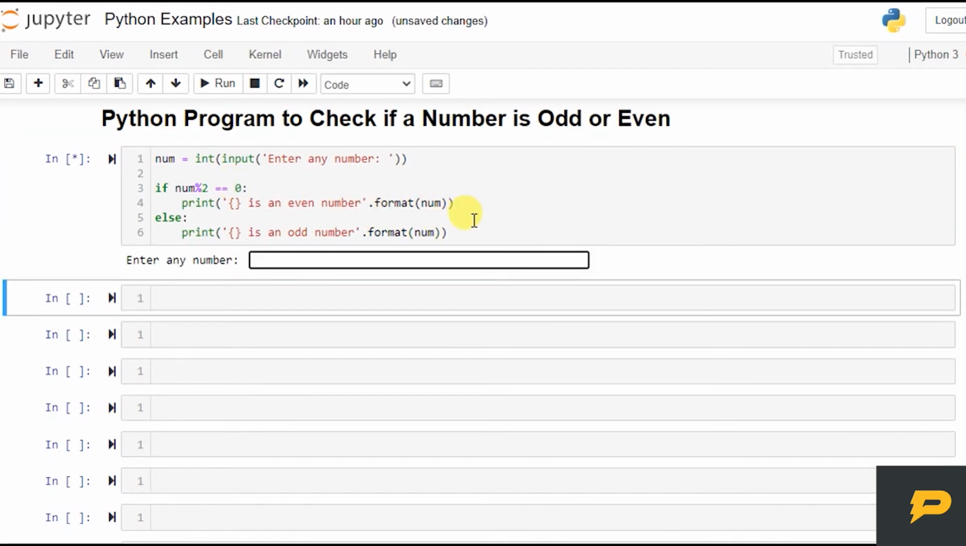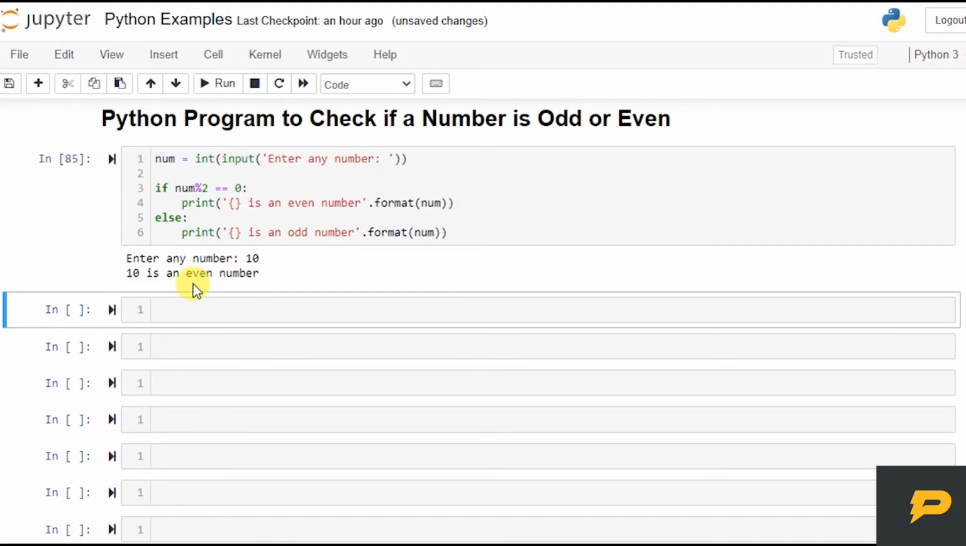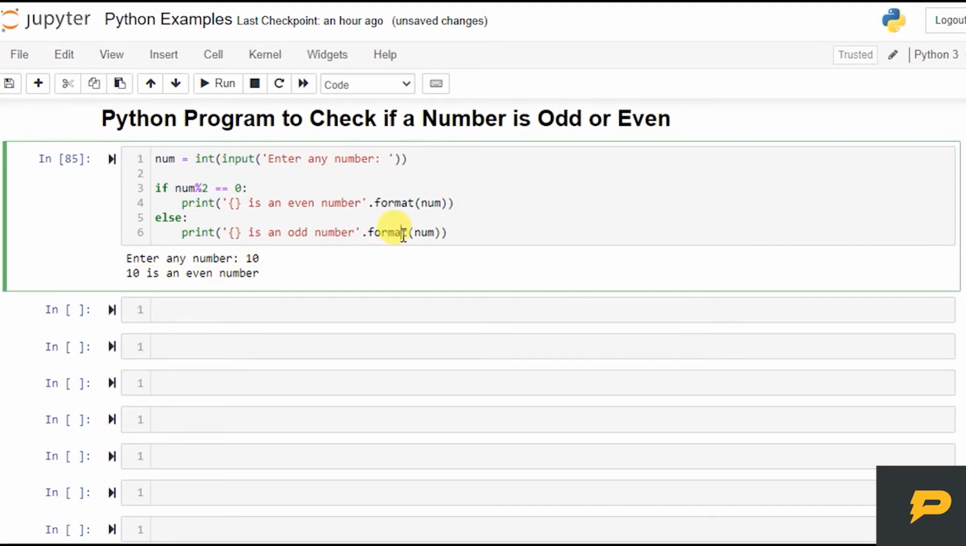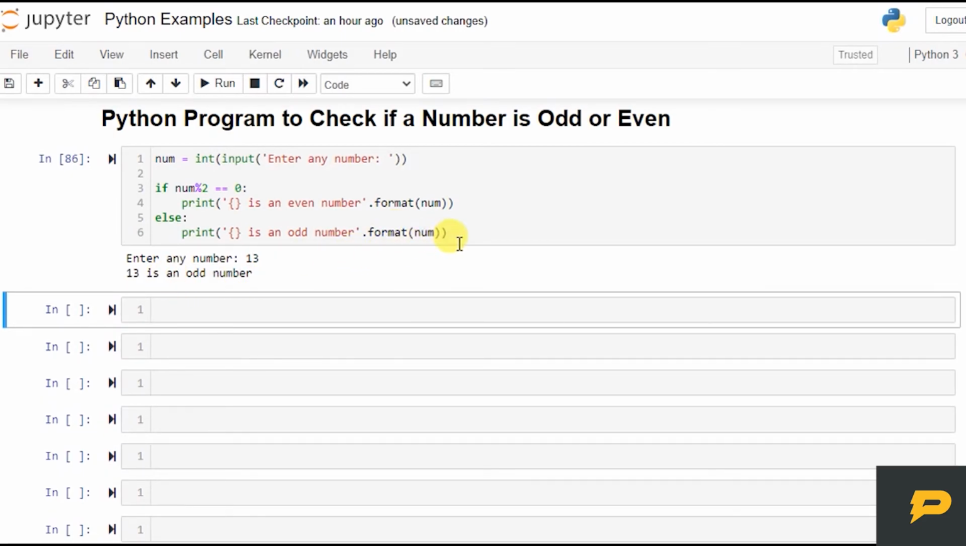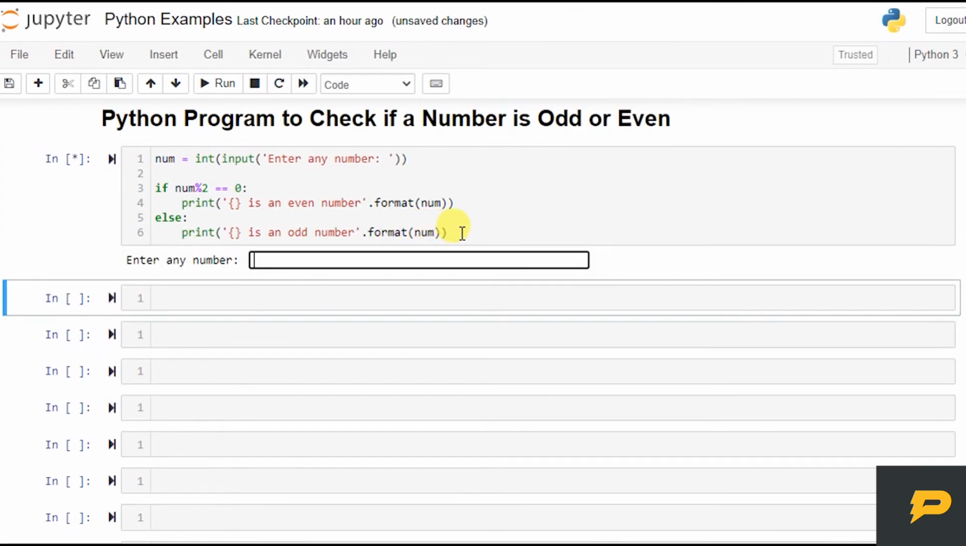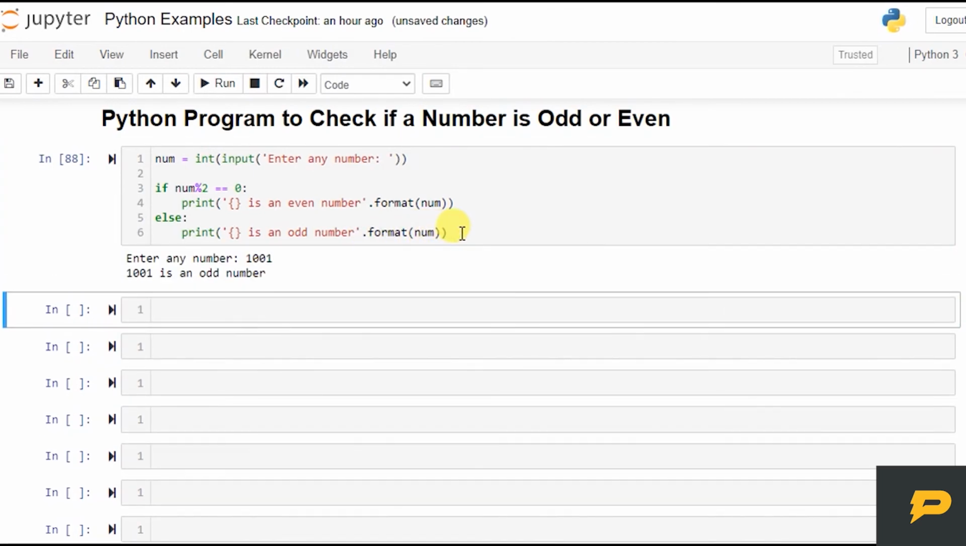So I hope this works. Let's say 10. Yeah, so it says 10 is an even number. Great, right? Perfect. 13. 13 is an odd number. Great. Wow. 500 is an even number. Great. 1001 is an odd number. Great. Good to go. See you in the next tutorial.